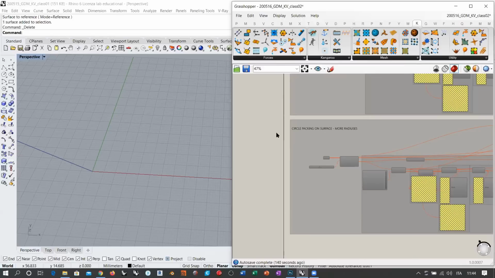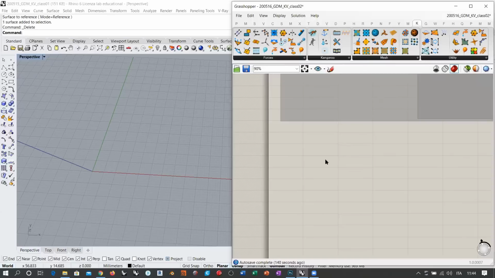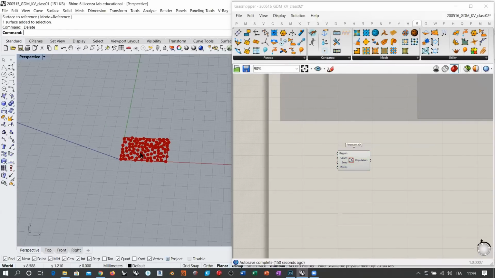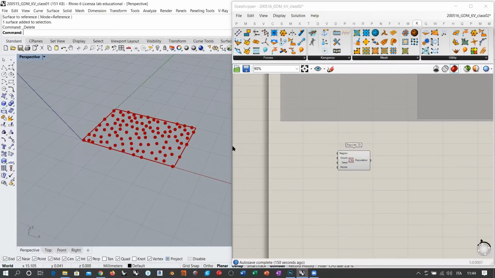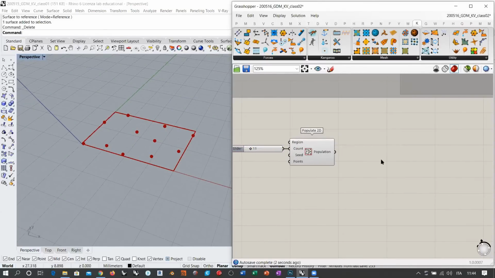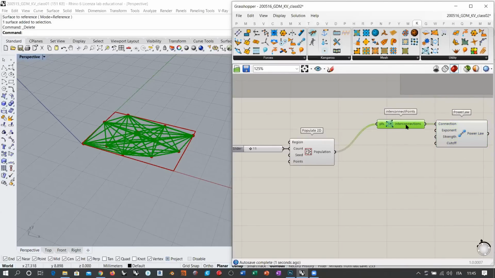Okay, so let's see what happens, for example, if we start programming things in a different way. So I'm going to take a populate 2D. This is going to be valid also in 3D, but let's start with 2D and also with fewer points like this. So the power law, we already know about the power law. We can easily program it. It's very simple. We interconnect points and use this. Okay, this is what we have been doing so far.